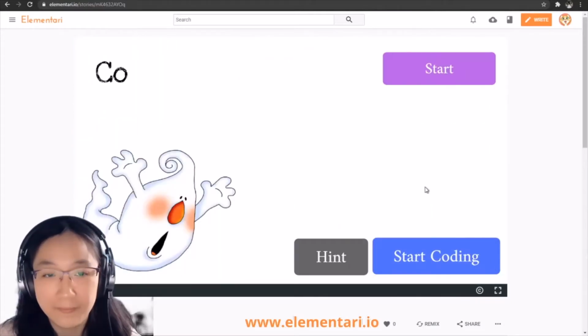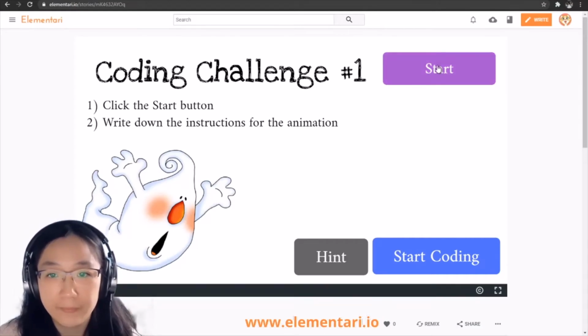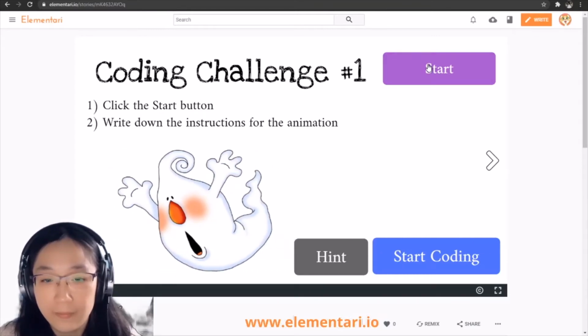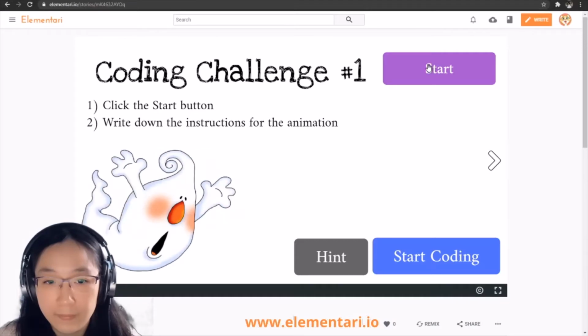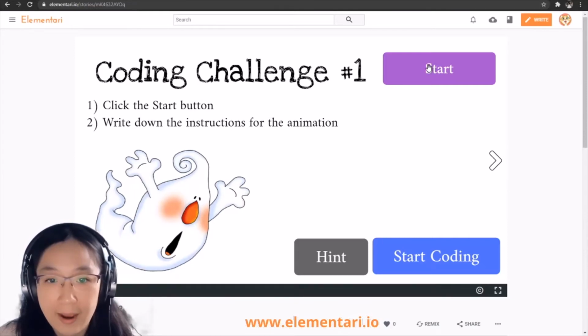Let's go. Coding challenge number 1. Click on the Start button to begin the animation. Write down the instructions for the animation. Okay, I'm going to click on the Start button now. Did you pay attention to the animation? Remember to write down the instructions for the animation. I'm going to click on the Start button now.